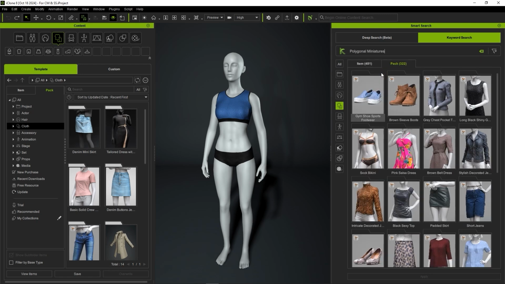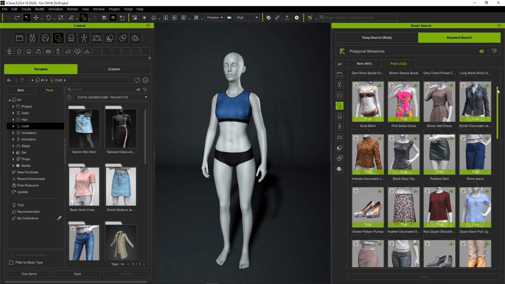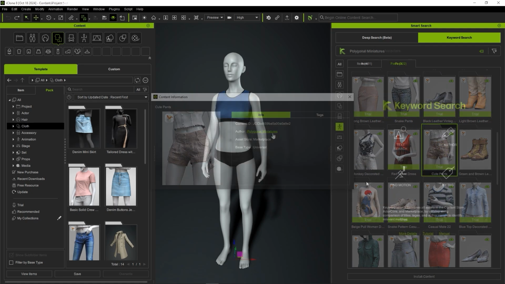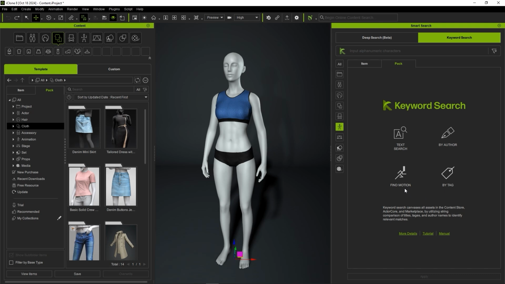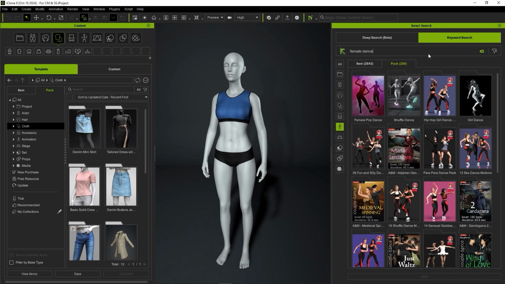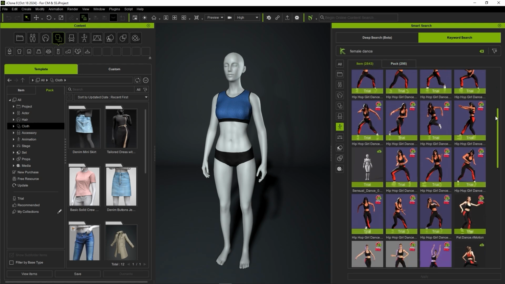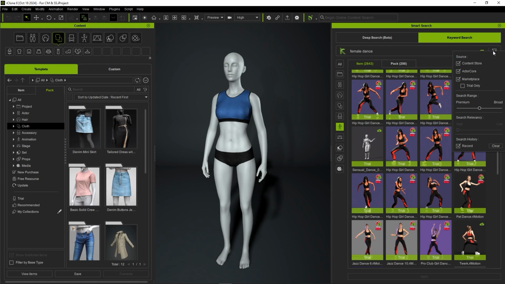You can then right-click on any item and select Content Info, where you'll find the author's name along with other information. Let's try searching for a motion next using tags. First, make sure that you're in the Animation category and enter your search. You'll notice that we're in the Pack tab, which will display any pack containing a female dance motion. If we go into the Item tab, we can get specific individual motions. You can then filter these even further, according to individual online stores.